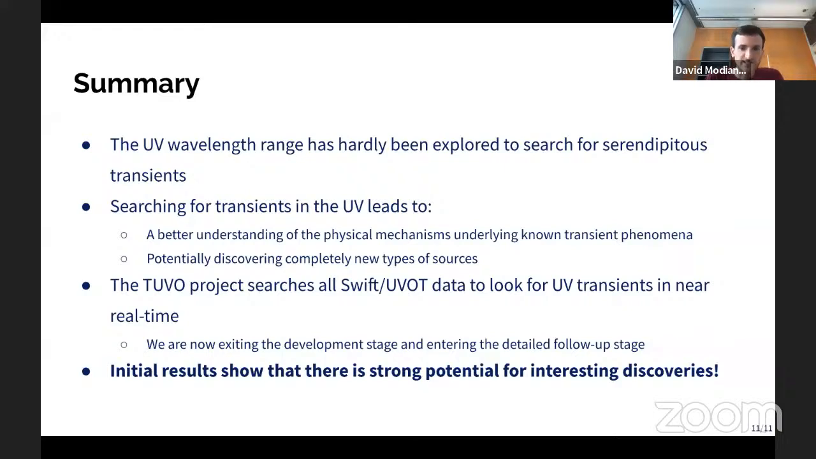And we're now exiting the development stage. From the initial results, we can already see that there's some high potential for some interesting discoveries. So we're very excited to see what comes out in the next few months and years.